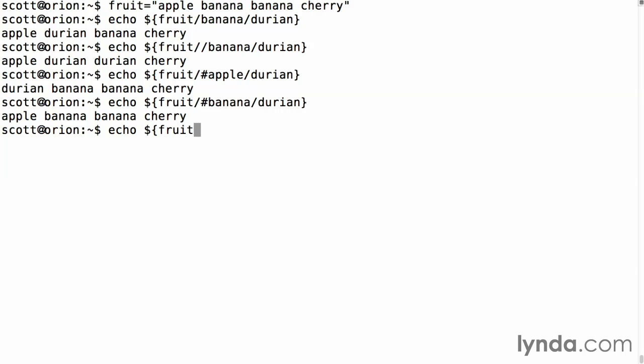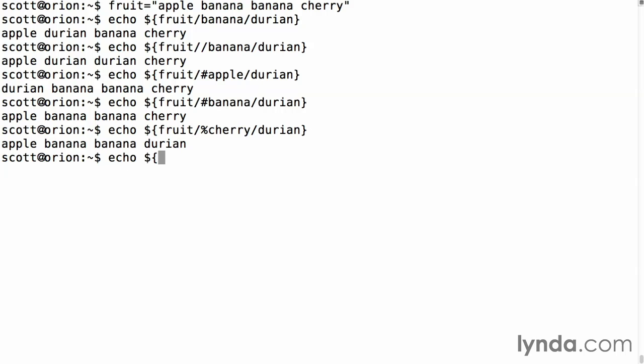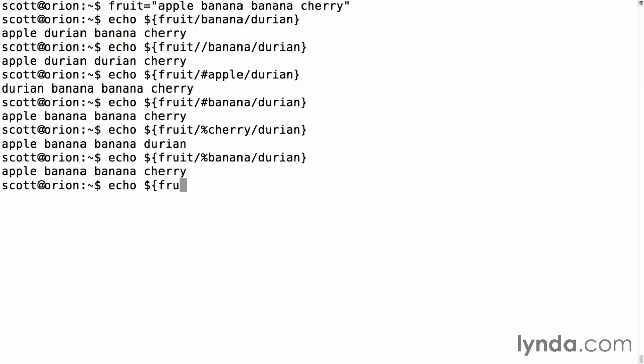If you use a % instead, it'll replace the term only if it's at the end of the string, as you can see here. And if I use it on a term that's not at the end of the string, again, it leaves the string unchanged. Of course, you can use matching with these too. You can see how powerful this is, and you'll probably use it in your scripts quite a bit.